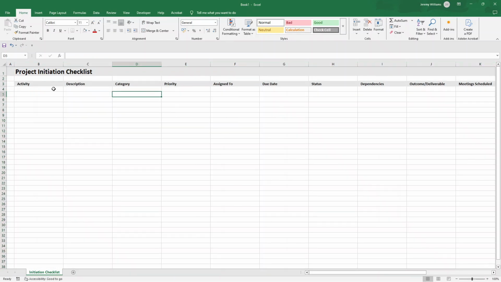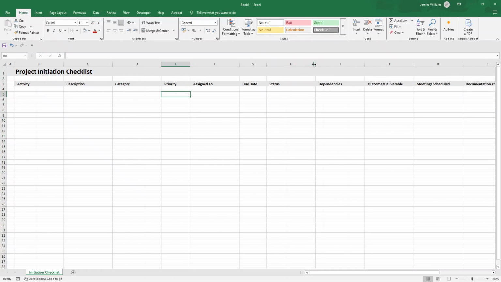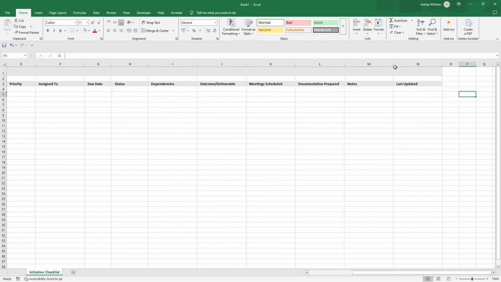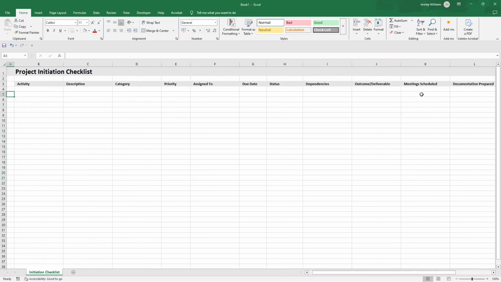So therefore, we've got a bit more space. Now, of course, some of these may not require as much column width. As an example, priority, due date, status won't either. Dependencies probably will, but you get the idea. What we've done there is just bulk increase the width, and then we can manipulate these as time goes on.